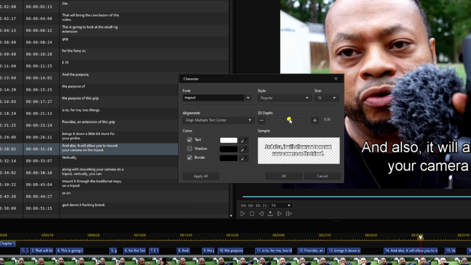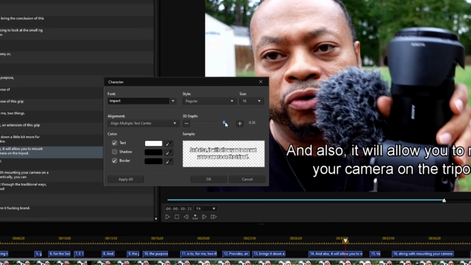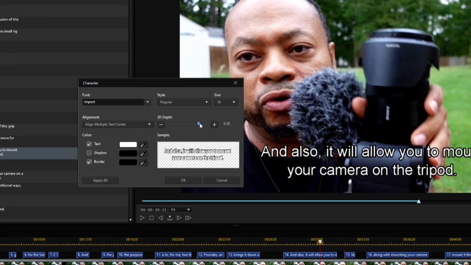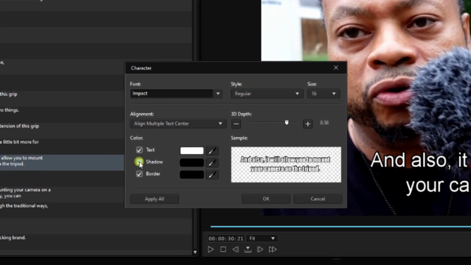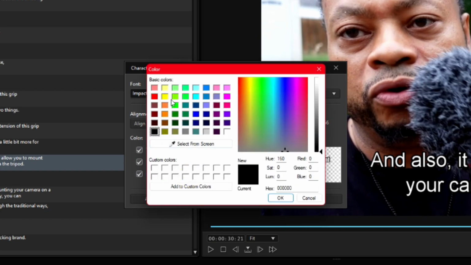Okay, you can change the 3D depth on this. Do it right there, put that about right there. You have color picker tools in here. You can add a shadow. You can add a border. You can change the color of the border. I'll change the border to red.